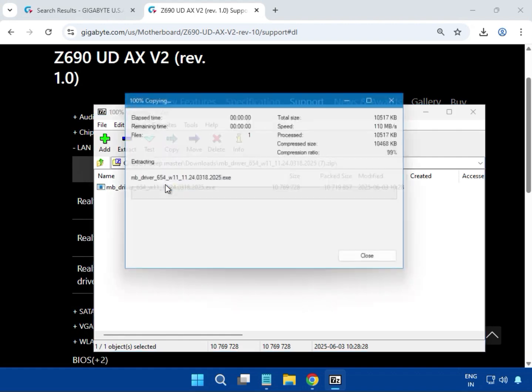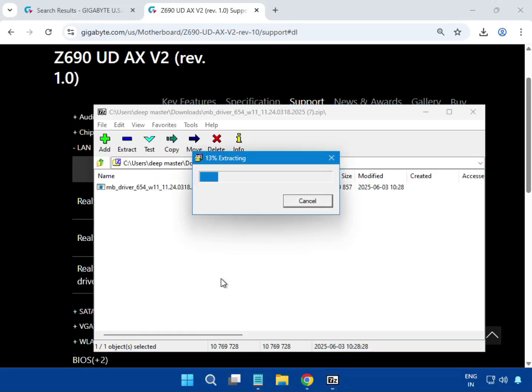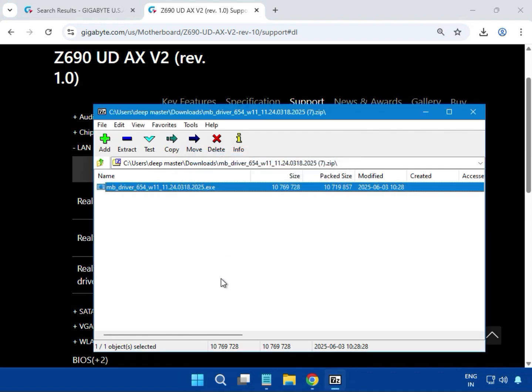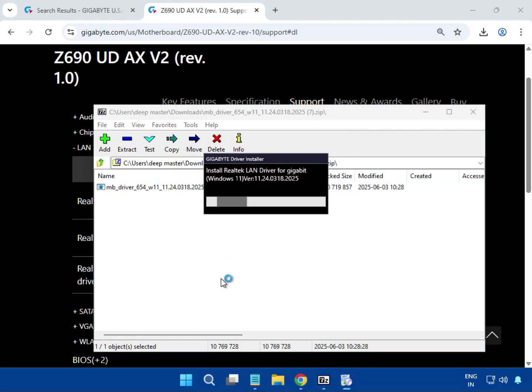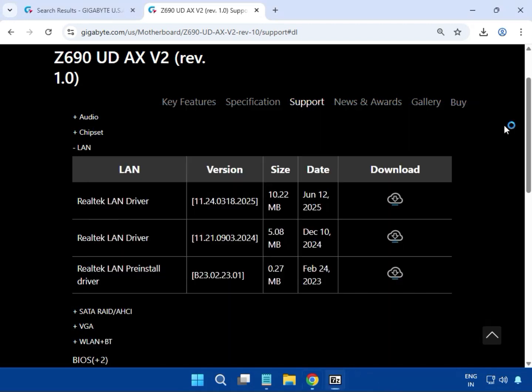Then double click. Click on yes. This is extracting and installing. It will close automatically, which means this is installed. So guys, this is closed automatically. This is installed.